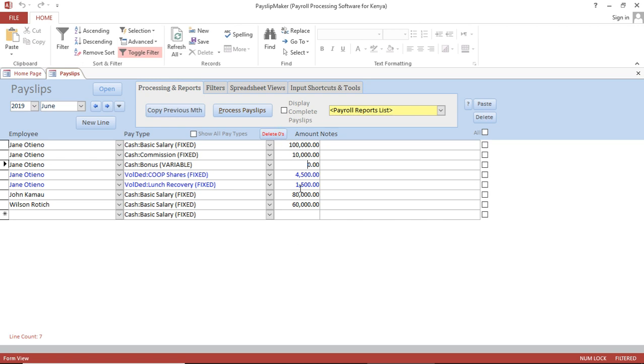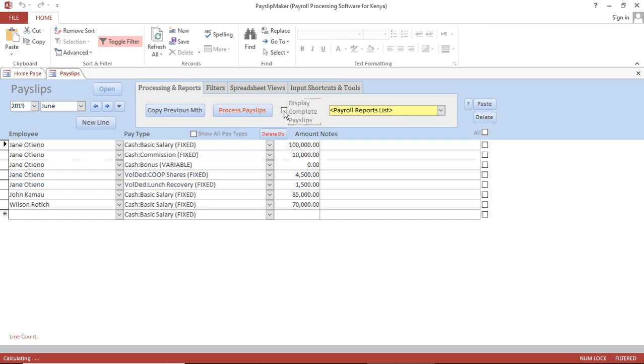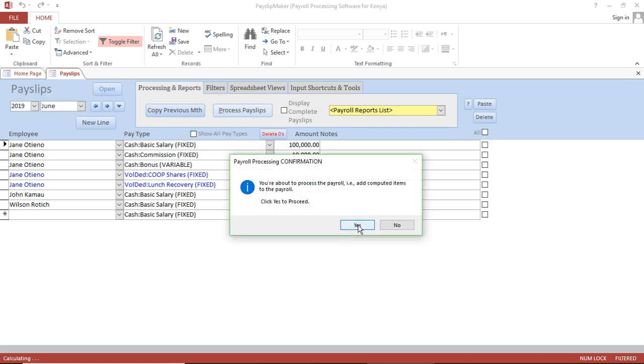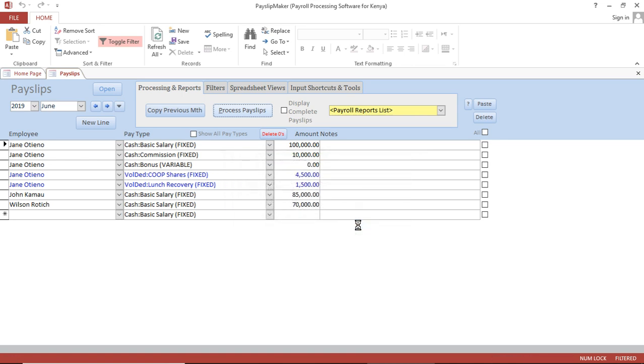If somebody's salary has changed, you can come here, say for instance, John Kamau. We can change him to 85,000. We can change Wilson Rotich to 70,000. And when you copy previous month, there are no calculations that have been done. Even when you click display payslips, no change in the number of rows that you see. Only after processing will it now calculate everything that you require for your payslips.